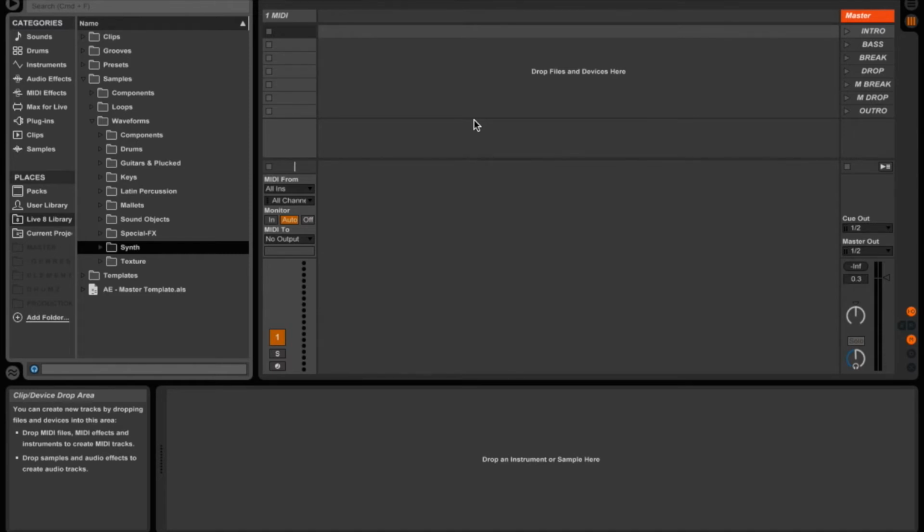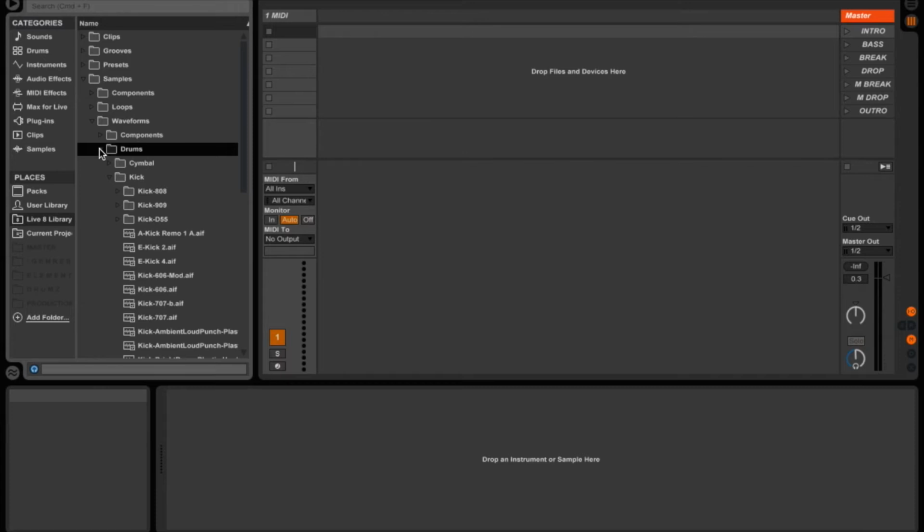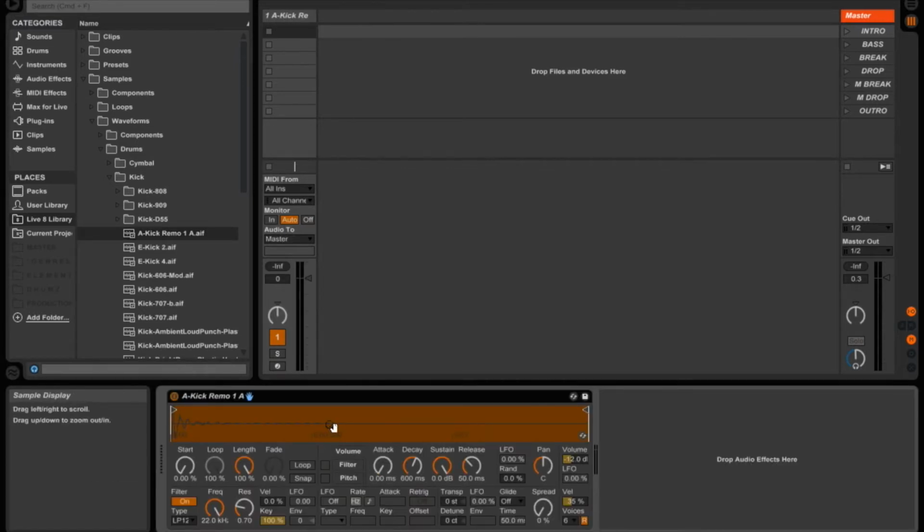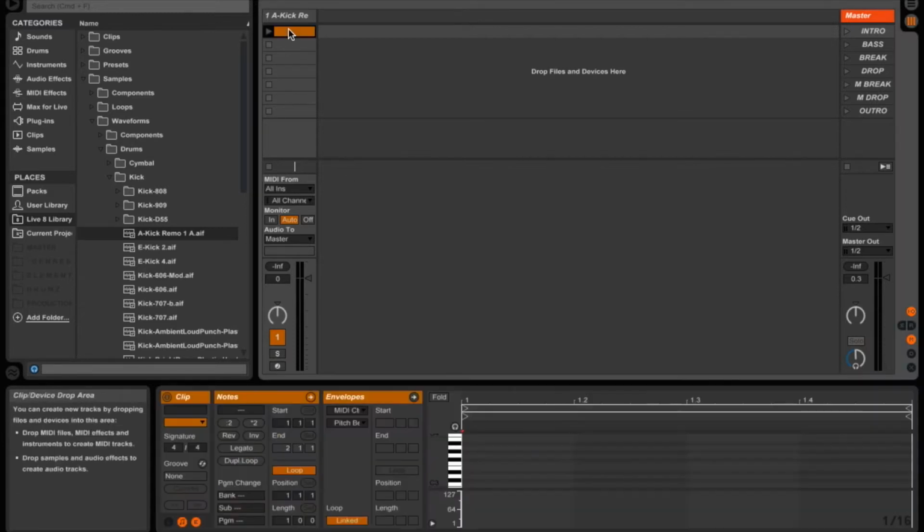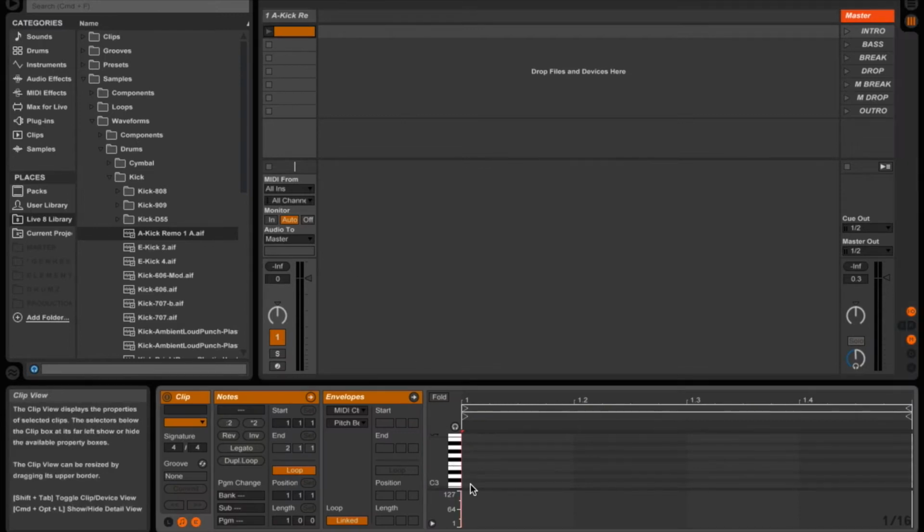To do this is very simple. First of all, we'll select a kick. Now this is generally going to be the same kick as what's in your project, and we'll drag that onto a MIDI channel. By default it creates a Simpler. We're going to be making house and techno, so we'll start with a four to the floor kick. 1, 2, 3, 4.